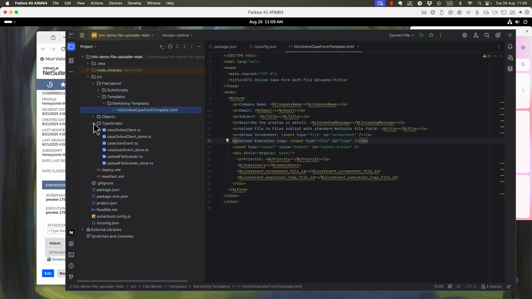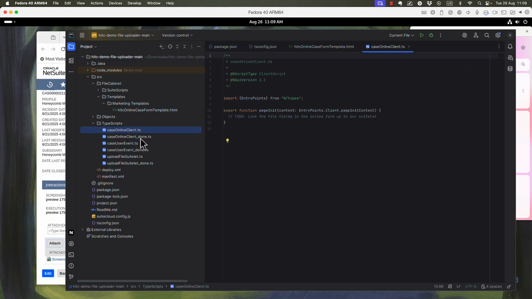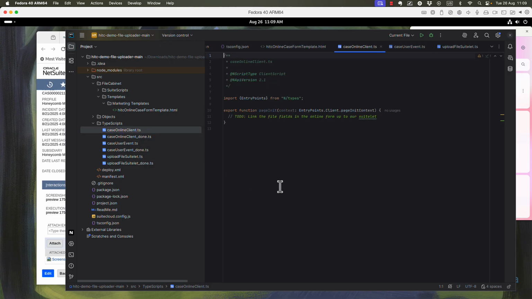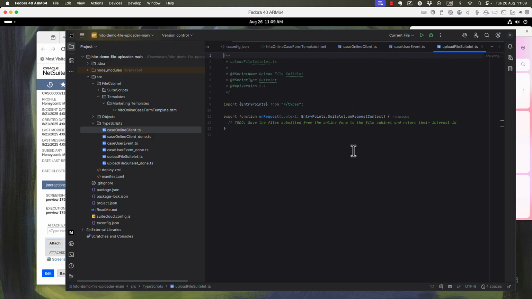And for the SuiteScripts, I've given you three shell files here to start with. In the case client script, we're going to link the file input fields on the page to our Suitelet. The Suitelet is going to take the files submitted by the online form user and create files in the NetSuite file cabinet. And then in the user event script, we're going to set those IDs into the actual file fields. We have to do it this slightly roundabout way because we can't include the actual file fields on the online form.